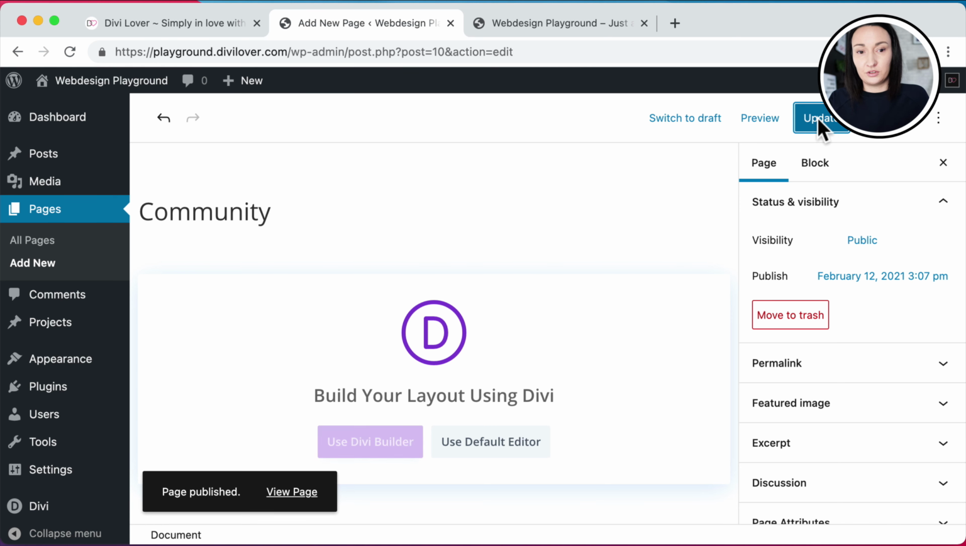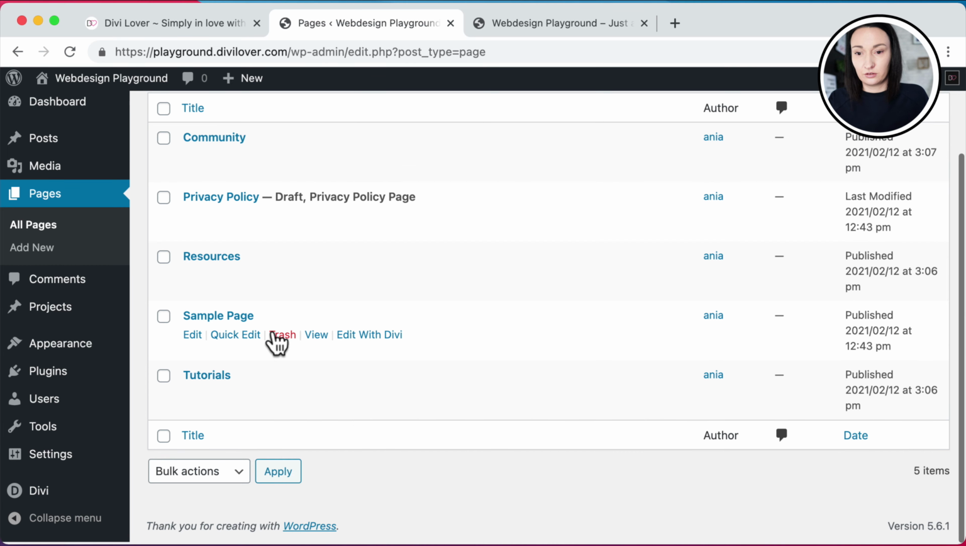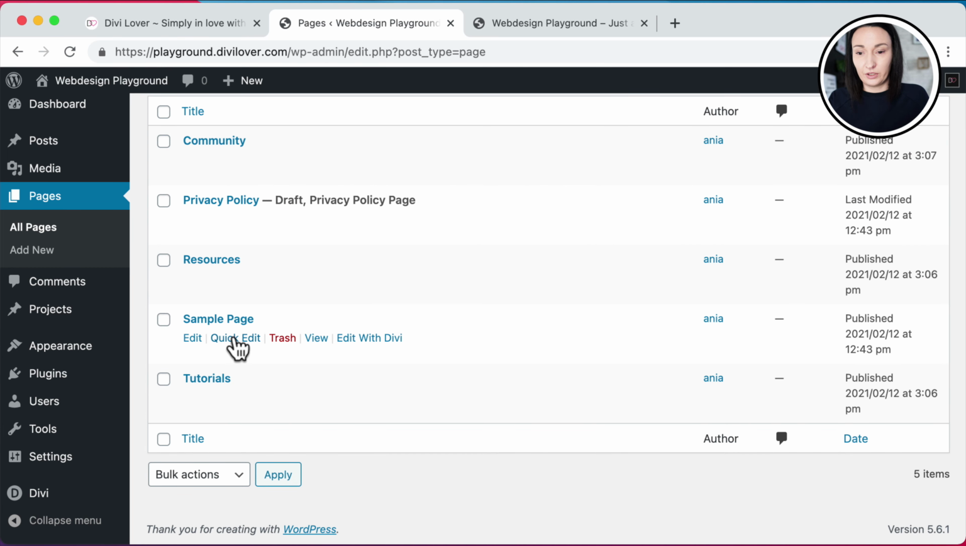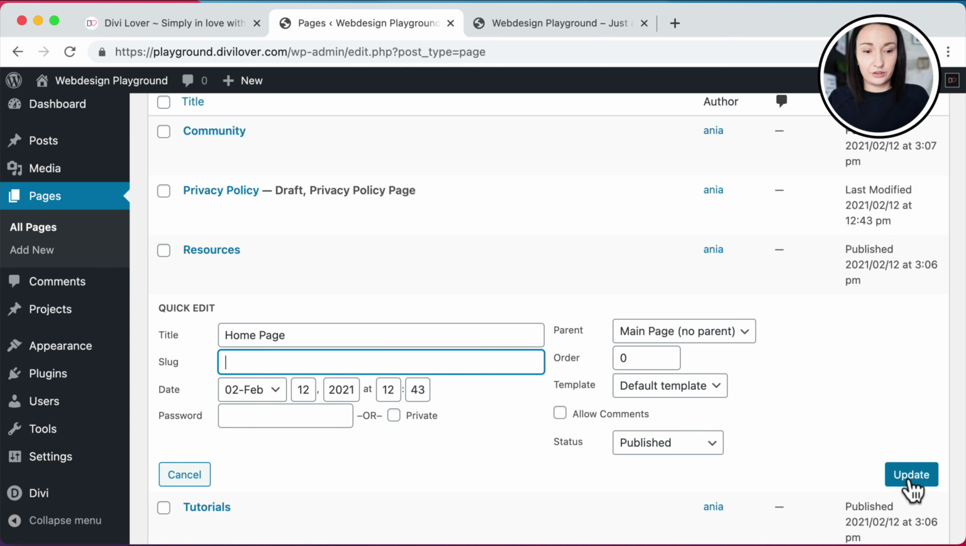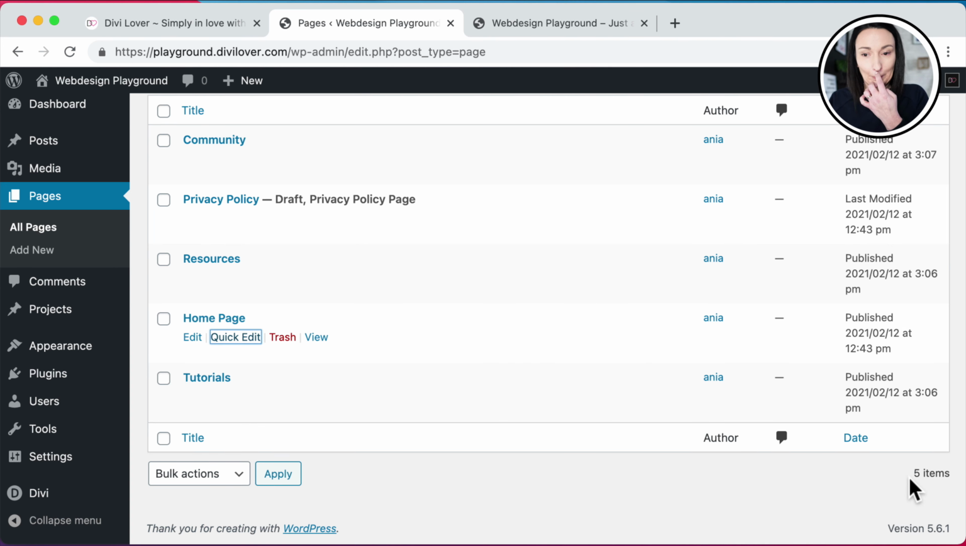We can use the sample page as our home page. So back here we have sample page. I will use the quick edit option and we can change that to our home page. Okay, but that is something I would like to address because I know it is confusing for beginners.